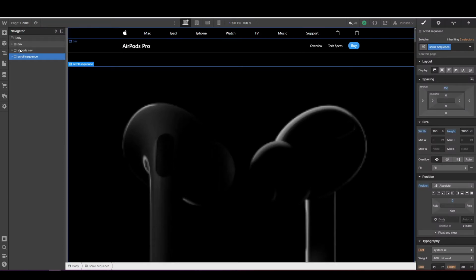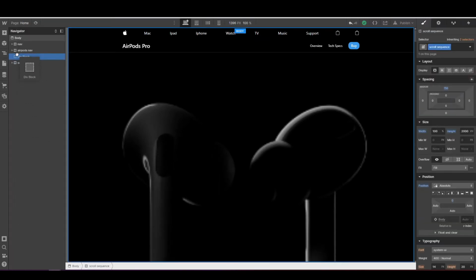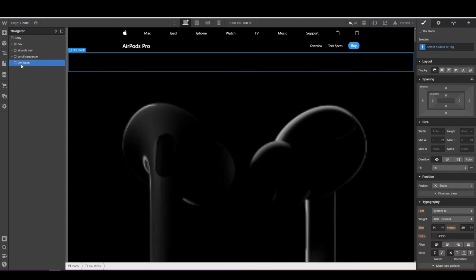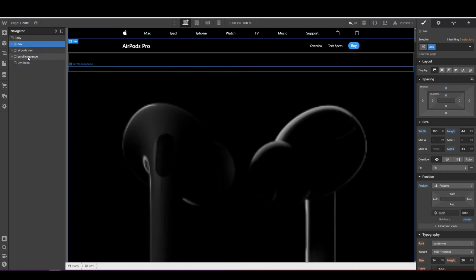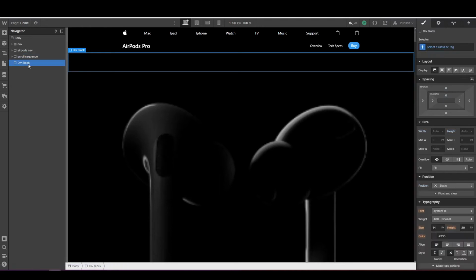So first what we do, we add another div block. And now when we add this div block, whatever we do to this one only affects the AirPod Nav. This scroll sequence, because it has position absolute, is really out of the flow of the document. And we give this one a name of hero text.